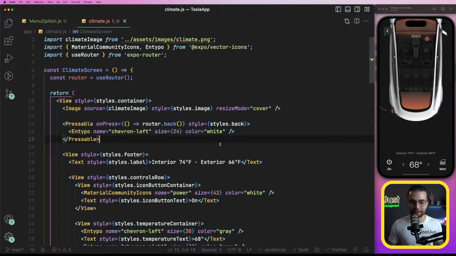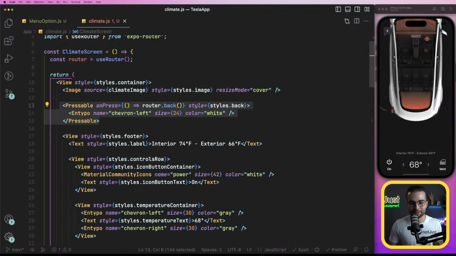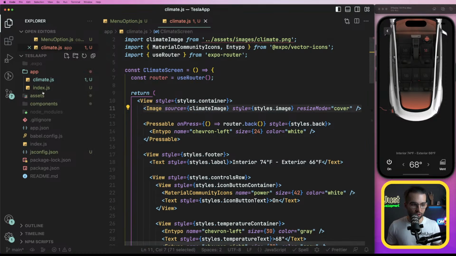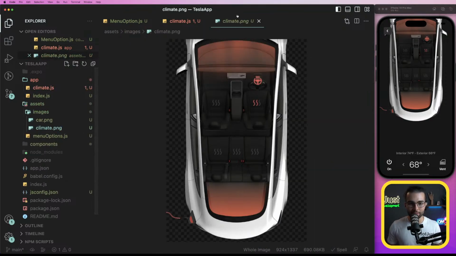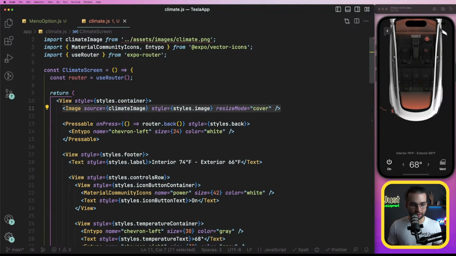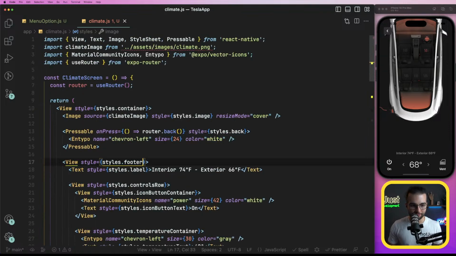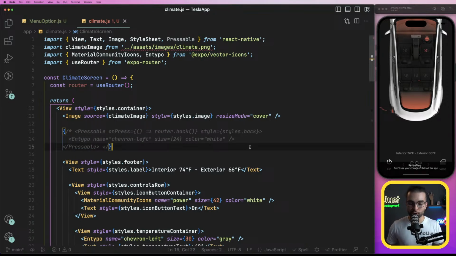Before we jump into the next step, I want to go through the code and explain a bit of my thought process. And as I said, from the top, we start with an image. This image was provided in the assets here for the climate, and it contains some styles. For the styles, we are rendering the width and height in percentage, so it looks like this. The next one, the pressable, you can ignore it for a bit because even if you didn't implement it yourself, that's not a problem.